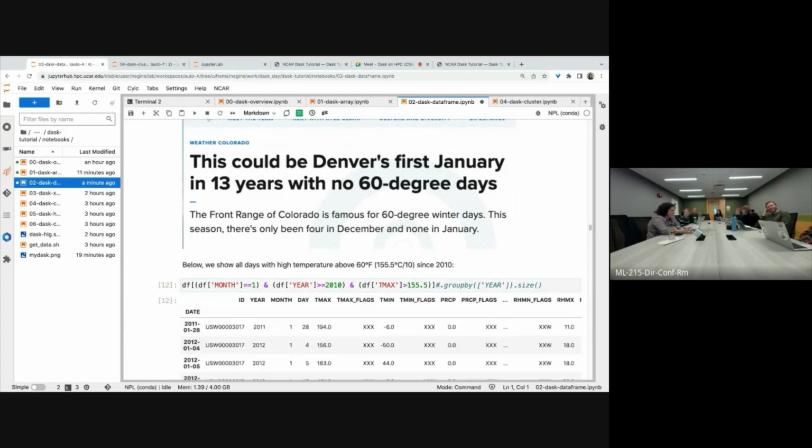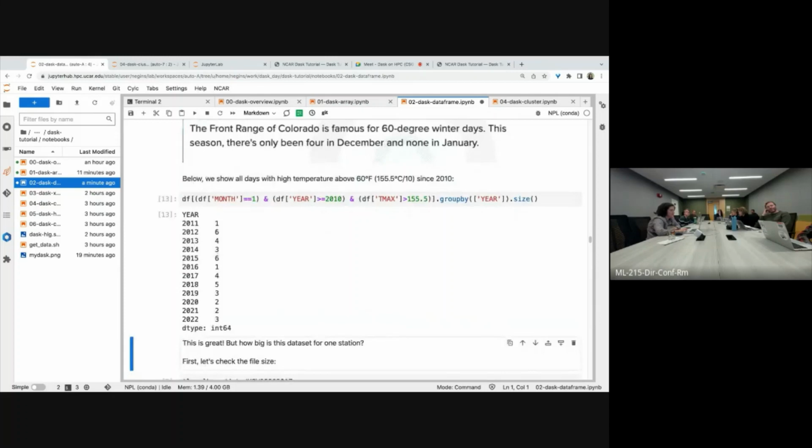And then if I run it, it basically just filters this data. And then I am running group by now to group it by year and then find the size of it, similar to the example above. And then here we can see the number of days above 60 degrees since 2010. And you can see we didn't have any in 2023. So that headline was true.